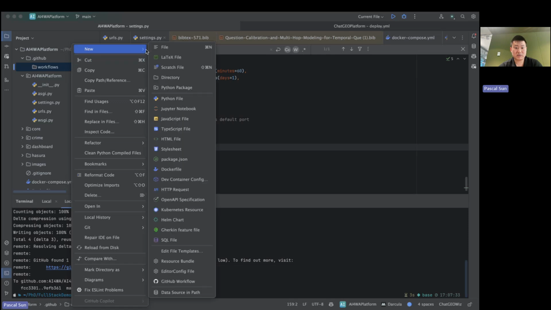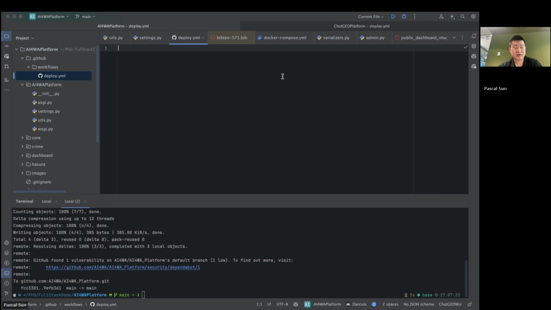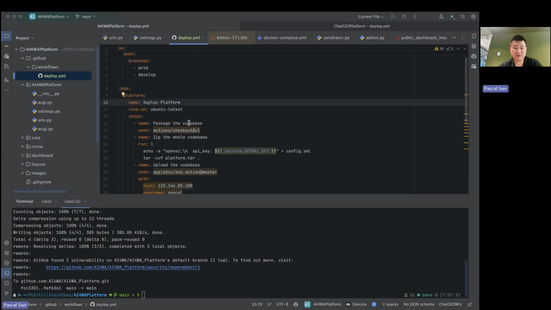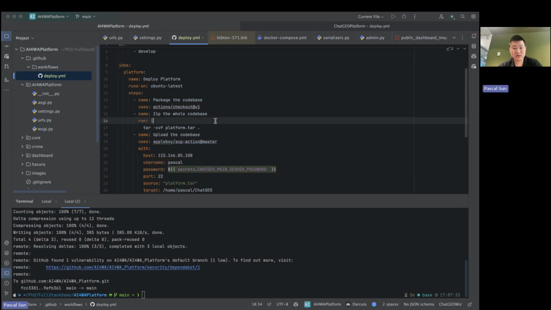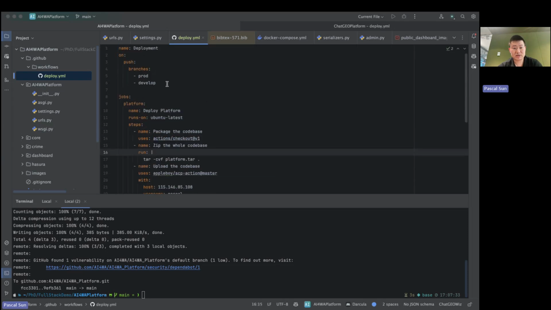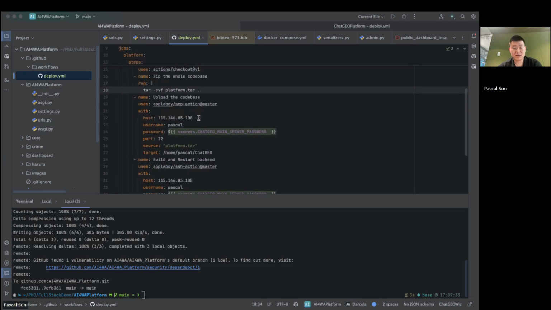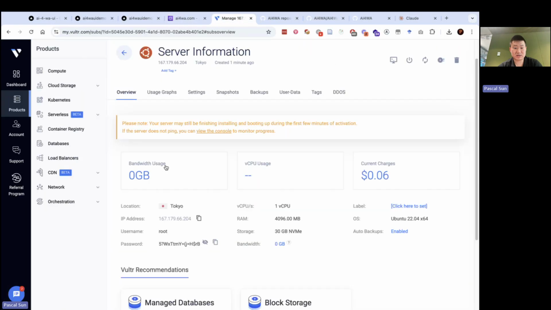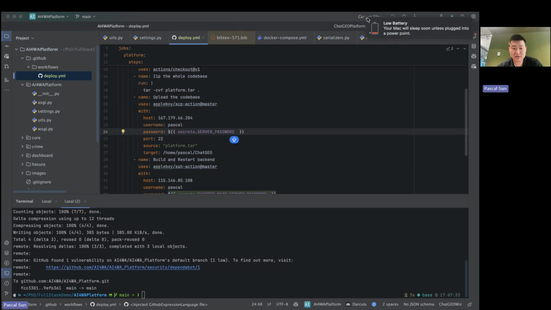And new file for deploy.yaml. And then we put this in. We want to deploy the platform. We want to zip the code, but we don't need that one. So we will package the code. We want it also running on the main. And our IP address is actually here. You can put our IP address in, but later put your password in. So my password will be, you can give the name, like I say server password, and it works.